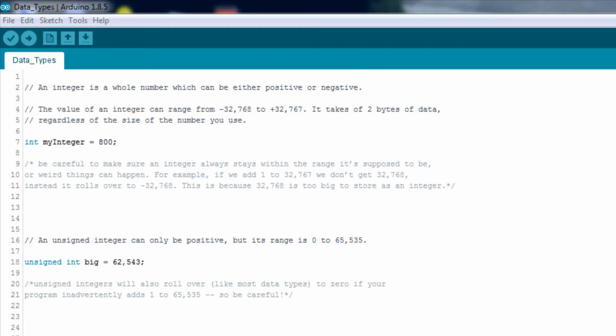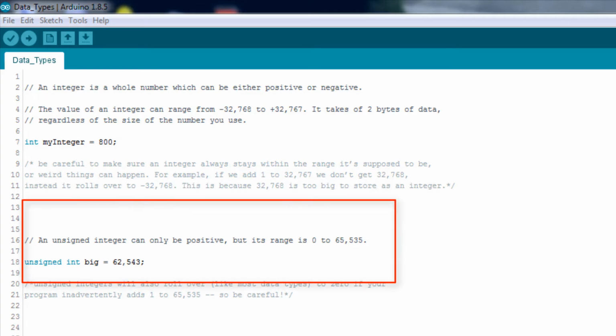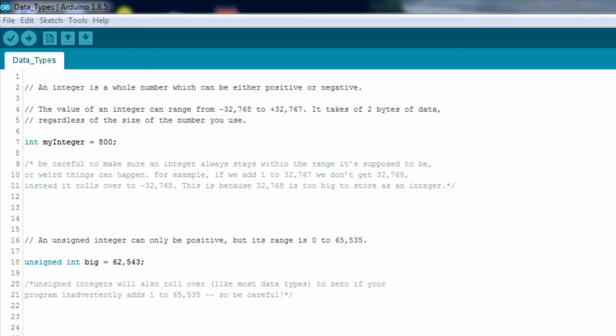So what do you do if you need to work with a number like 62,543? That's where the unsigned integer comes in. An unsigned integer can only be positive, but its range is from 0 to 65,535, which effectively doubles the range if you know you're only going to be working with positive numbers. So if you live on a tropical island and you're logging the temperature, you know that you're never going to see anything drop below 0. So in that case, you could use the unsigned integer. And this example here shows how to declare an unsigned integer. Note that unsigned integers also will roll over, just like we talked about, to 0 if your program inadvertently adds 1 to 65,535. So be careful.